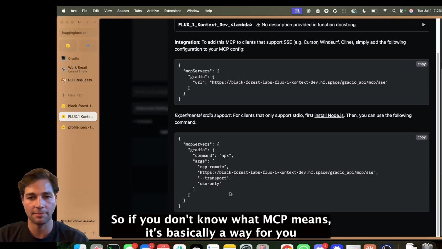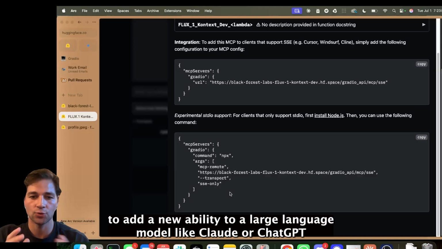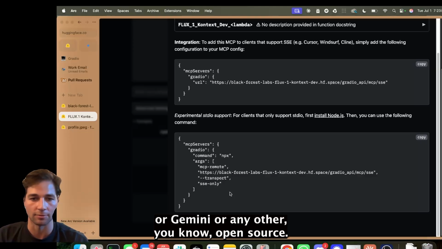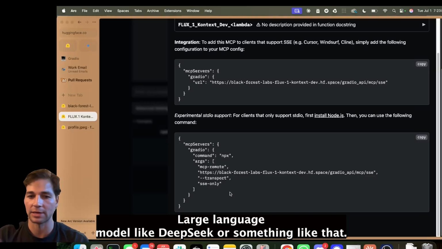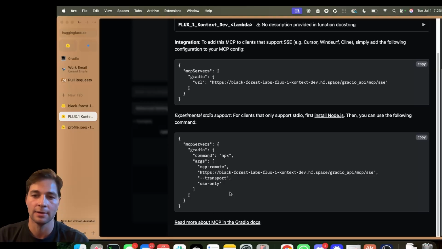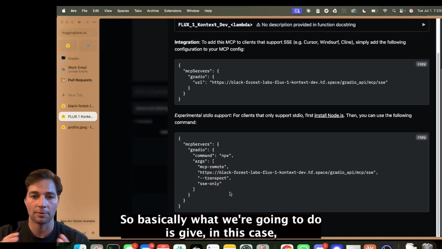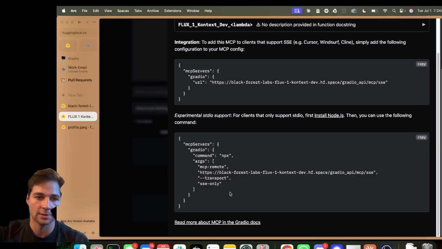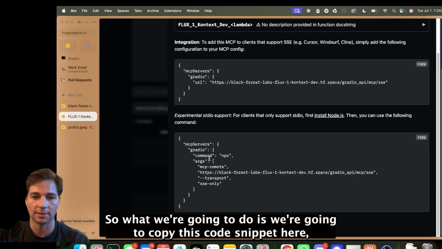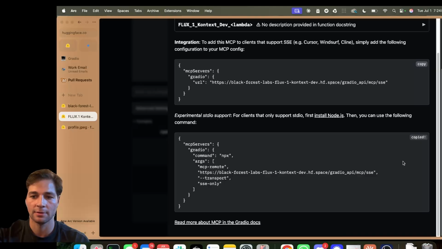If you don't know what MCP means, it's basically a way for you to add a new ability to a large language model like Claude or ChatGPT or Gemini or any other open source large language model like DeepSeek. So basically what we're going to do is give, in this case, Claude the ability to edit images just with text. Okay, so we're going to copy this code snippet here.